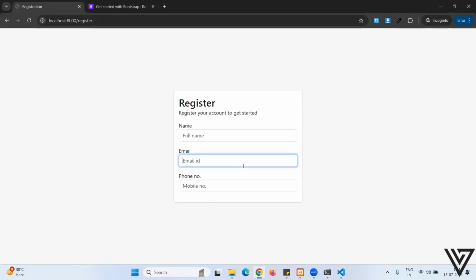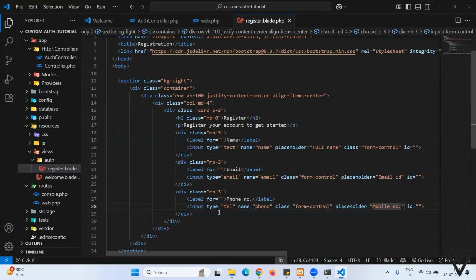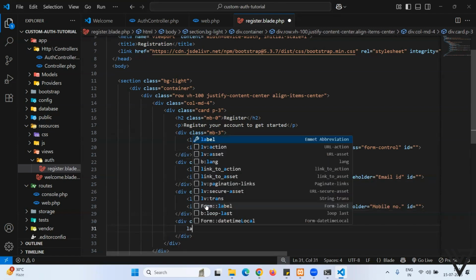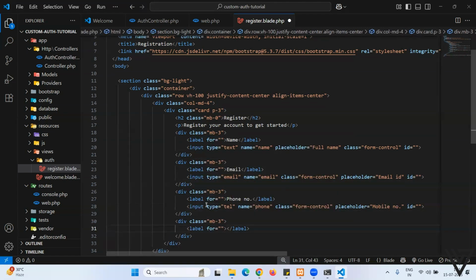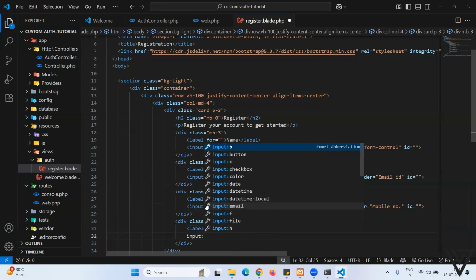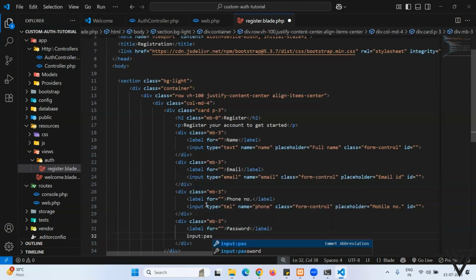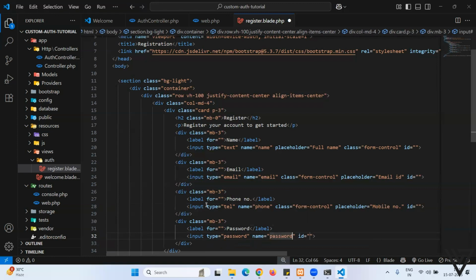Now two more fields, password and password confirmation. Now margin bottom 3, label gonna be password, and the input tag gonna be type password, name password, and the class again, same form control.